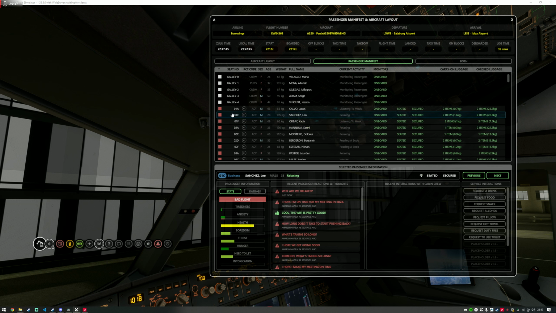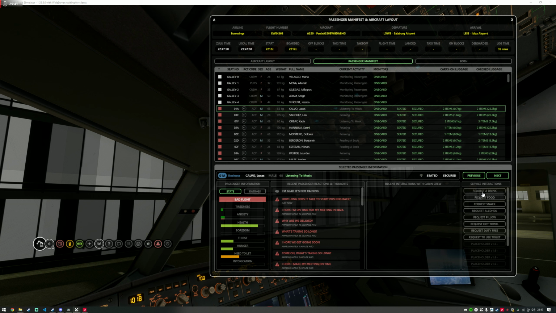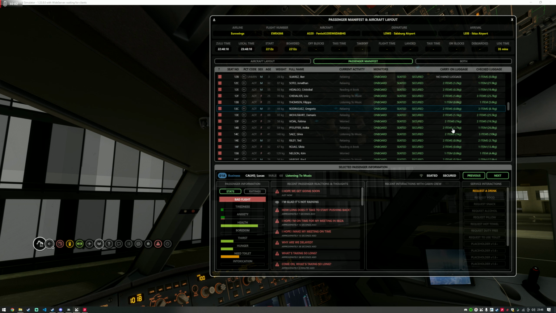So we've got 01A. If I click on 01A and ask for a drink, we can see that they're currently requesting service. They're an adult, male, 68, and weigh 53 kilos. Their name is Lucas Calvo. He's listening to music, he's on board, seated, secured. He had 2 items of carry-on luggage and 2 items of checked luggage in the hold, and the whole lot are there.